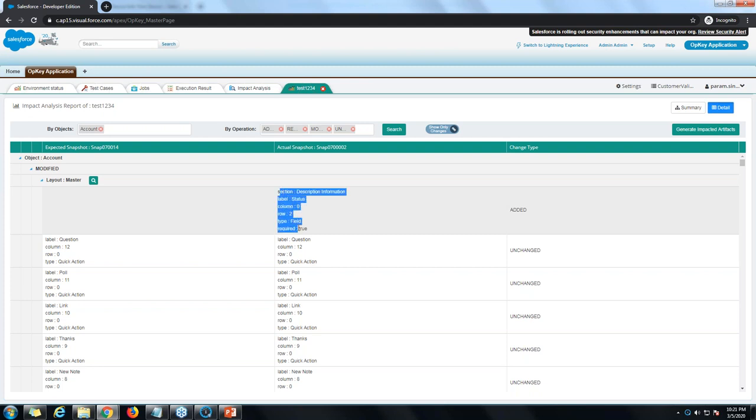So we are capturing more than one different attribute of a field. Like if there is a change in row, column, state, and the type, and whether the field is required or not, it will capture that and it will provide a comparison report.